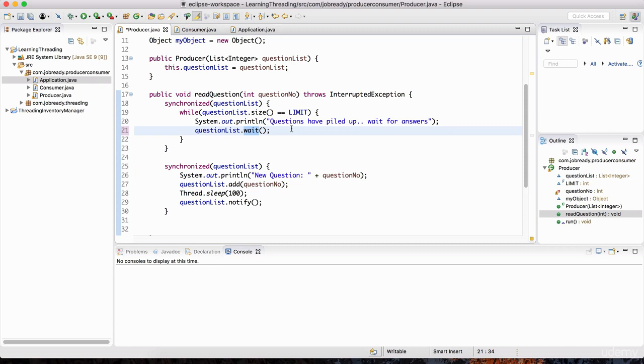There's also a notify all method that's used to notify all the threads that may be waiting. But we're just going to stick with the one that is related to this question list. Anything that is waiting for this question list lock to be released is going to be notified. And it's also important to realize that this wait and notify method can only be called inside of a synchronized block. Okay, so just keep that in mind.